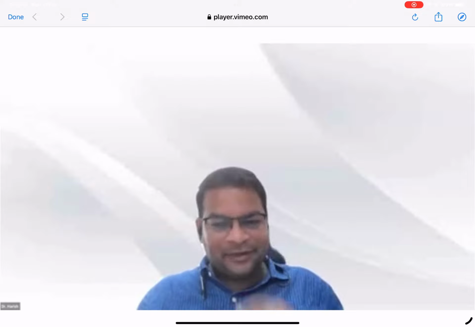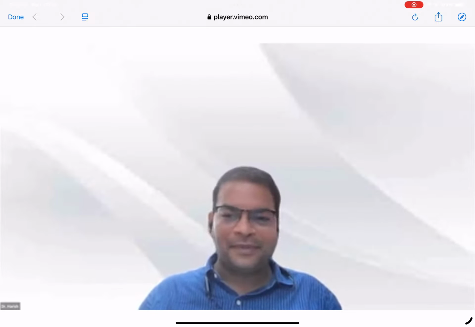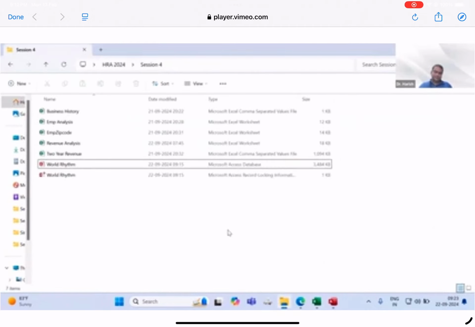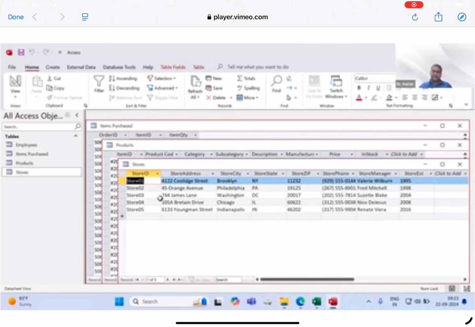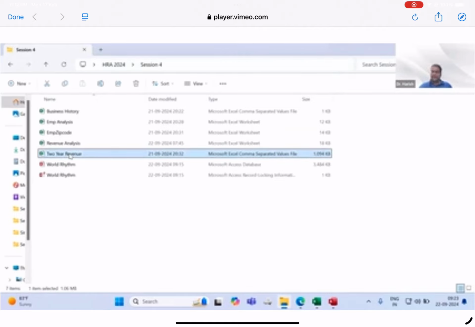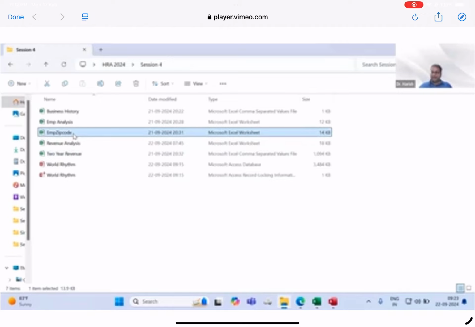So let me explain the case. Let me share my screen first. What is happening here? They are asking us to analyze the employees working at different locations. But what is my problem in this case? I have 6 files. My employee details are given in MS Access format. My 2 years of revenue, how they are performing towards sales or working at particular stores, is given in CSV format. The employee zip code is given in Excel format.